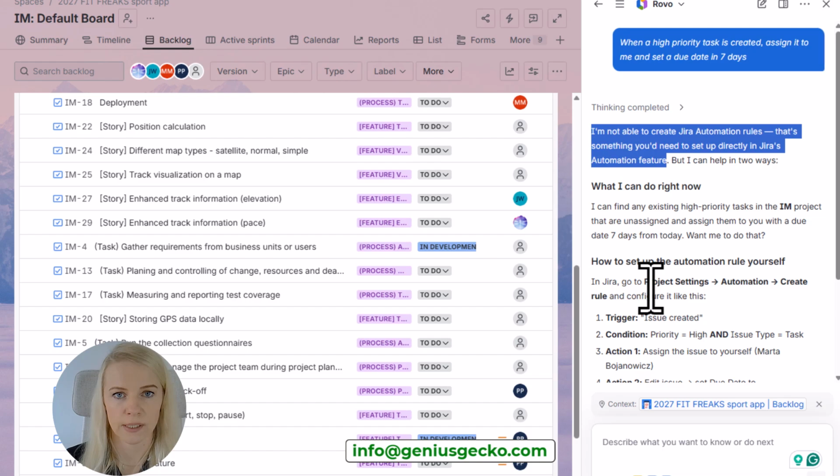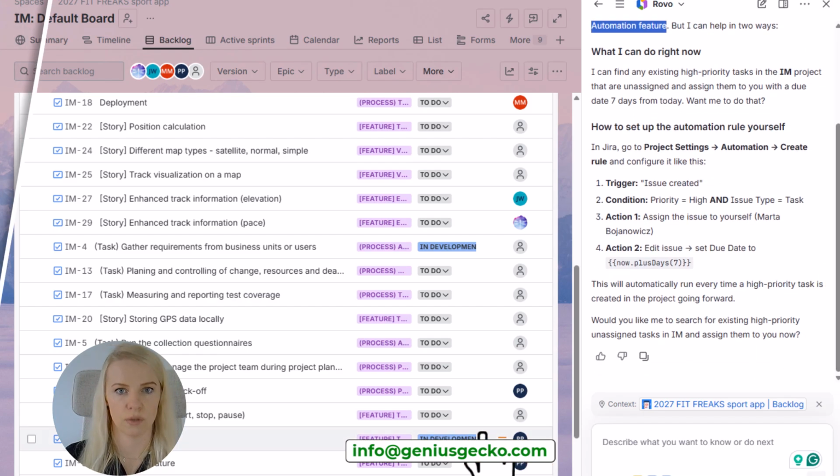It cannot fix a broken process either, right? So if you ask AI to automate a chaotic process, it's only going to duplicate it. You're going to scale that chaos faster, let's say. That's exactly why we exist. We at Genius Gecko are helping companies to build those automations, to verify those, to make sure that this is going to work as intended and it's going to make sense, right? So in this case, again, Rovo is not able to set automation rules just yet, but it tells you how to do it yourself.